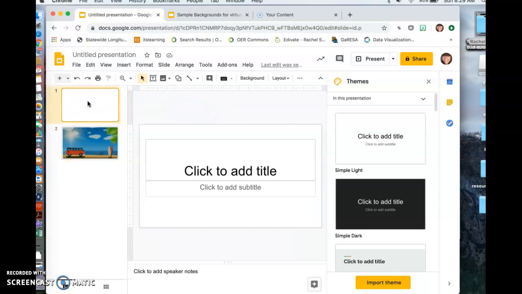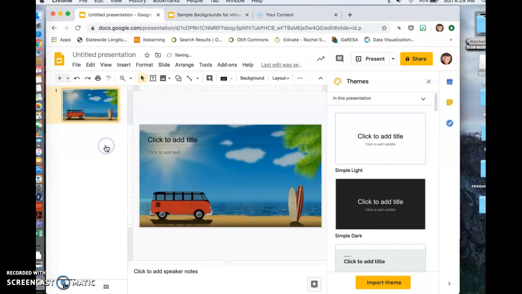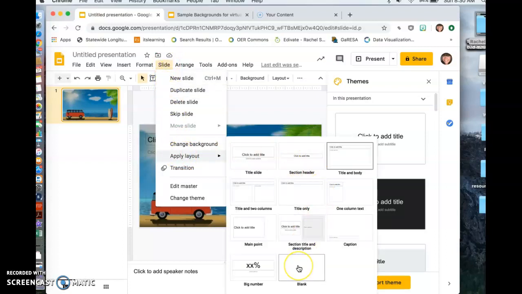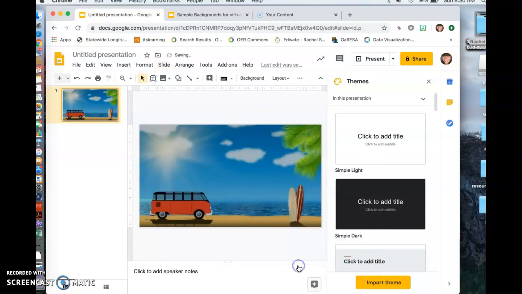So I've got this extra slide here, I don't need that, I'm just going to delete that slide. And now there's one more thing I want to do for this slide here. You see how it says click to add title and then click to add text? We don't want that. We need a blank canvas to have wide open so we can put anything that we want to in our classroom. So I need to change the layout of this slide. So I'm just going to go up here to slide, apply layout, and I just want a blank slide here. So the background stays, but that click to add title and click to add text is gone.